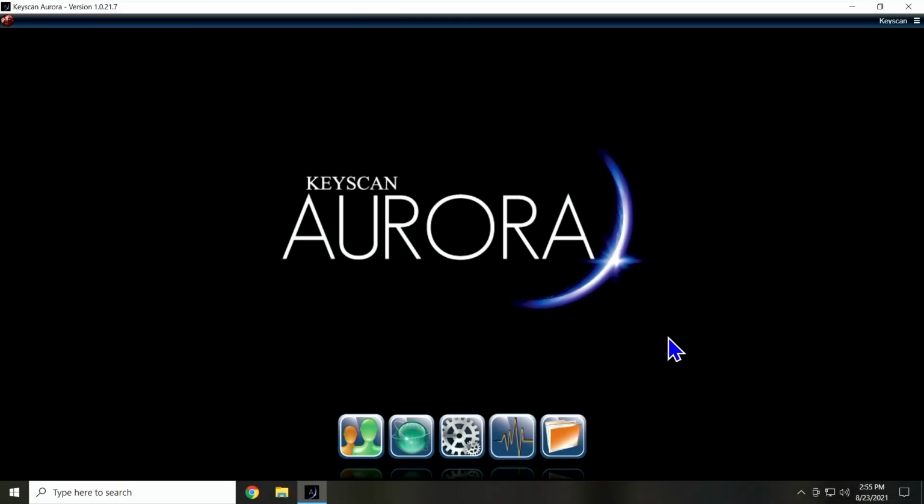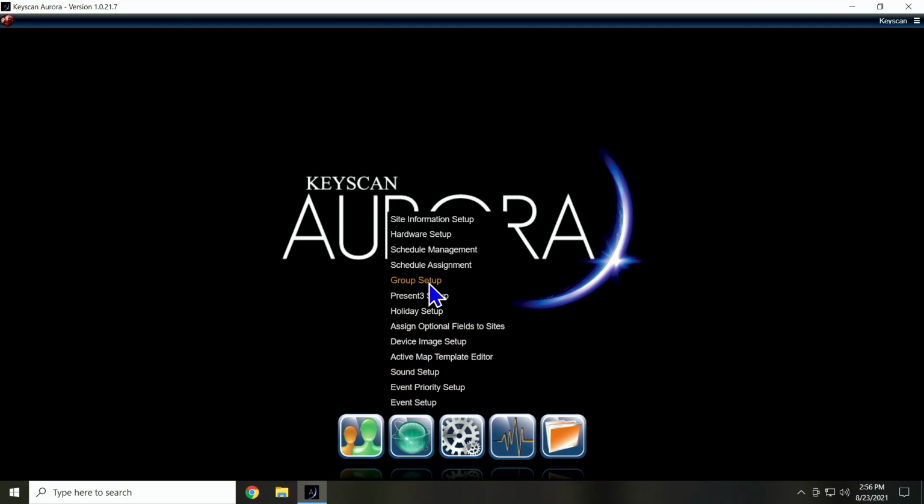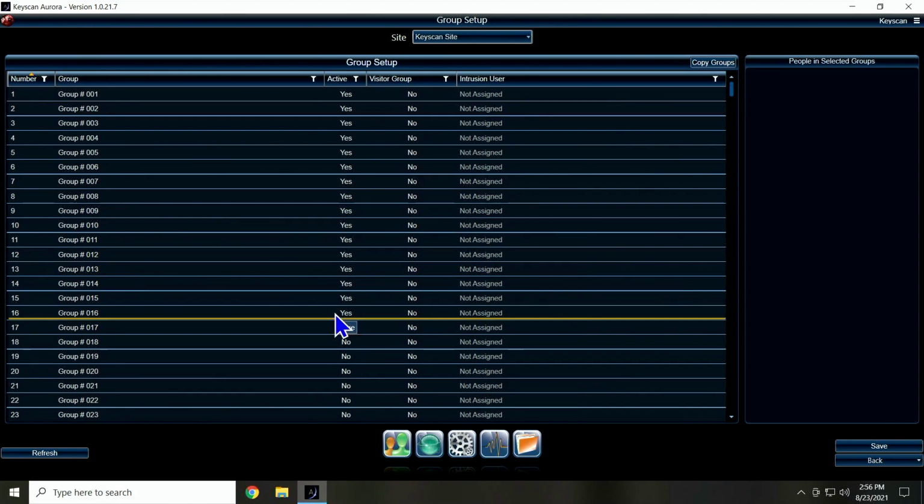All right, now that we have our panels set up in the software, we're going to move on to building our access groups. So we're going to go to our Aurora software, click on the globe icon, and we're going to go to Group Setup. By default, we have 16 groups turned on.